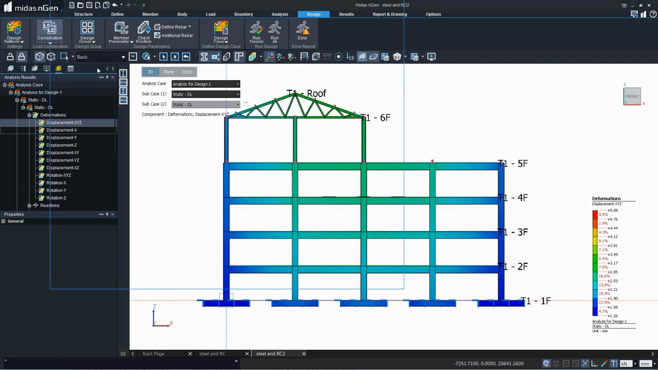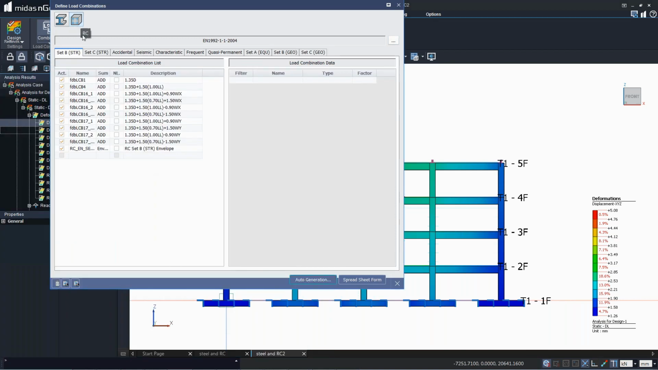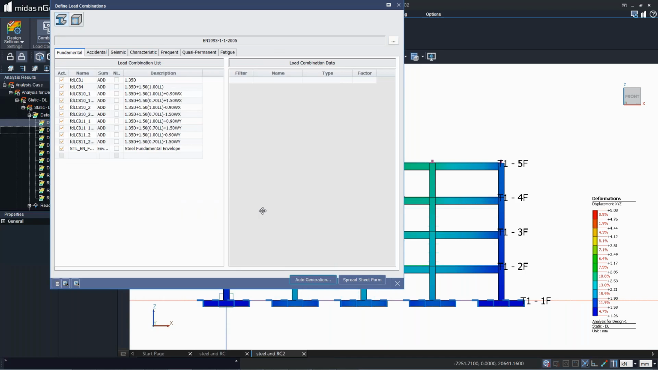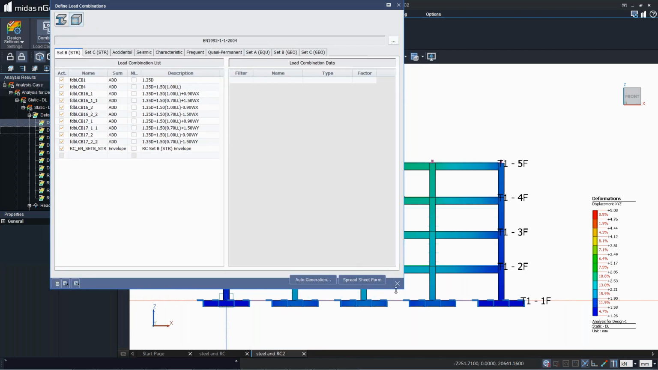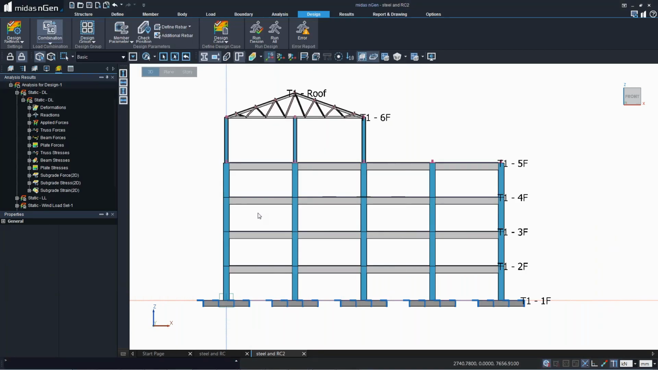We can create our load combination as well. So let's auto generate load combinations for the RC as well as for the steel for the design of both type of members. So we have just simply created automatic load combinations for steel, that is EN 1993, and for RC, that is EN 1992. All right, this load combination will be utilized for the design purpose as well.